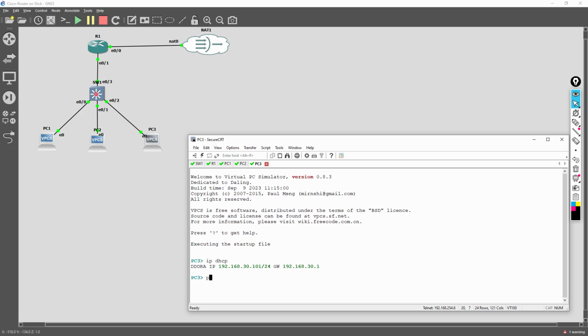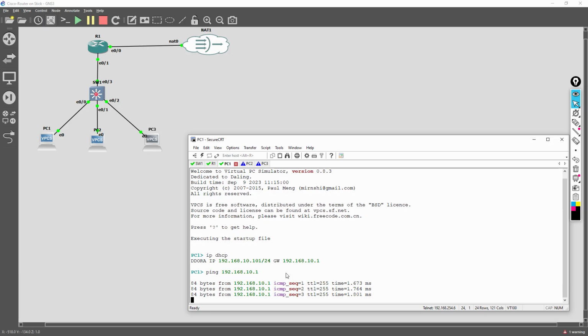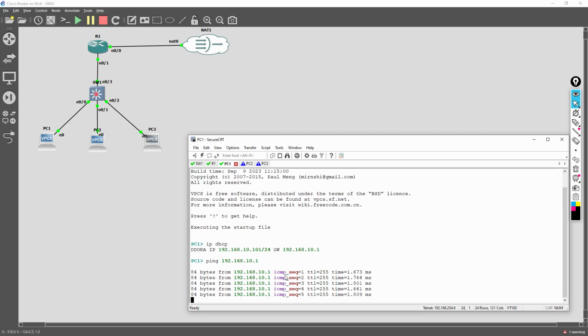Now, if you want to test whether you can ping your gateway or not, you can type here. There you go. And go to PC number 2 and type ping 192.168.20.1 there. And on PC1, ping 192.168.10.1. There you go. That's the beauty of it, guys. That's what we are going to do.